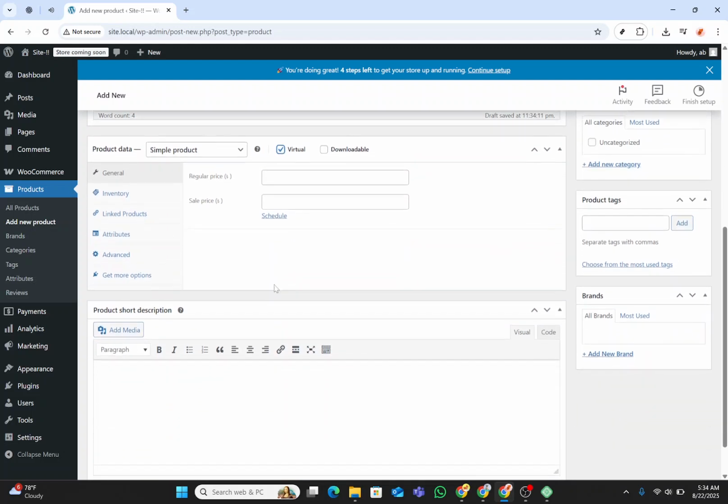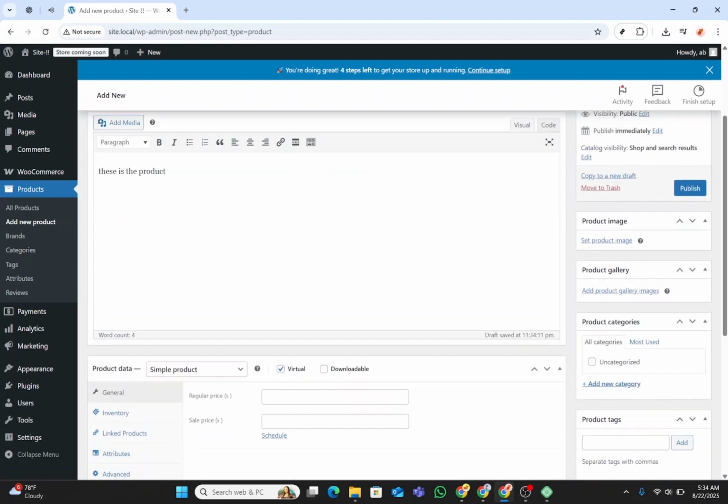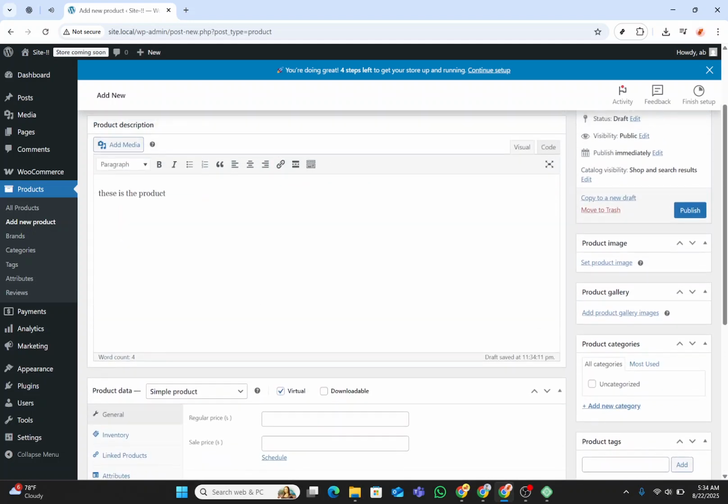Once you've enabled the virtual option, review your product details to ensure everything is set up correctly. It's always a good idea to double-check your entries to avoid any potential issues later on. When you feel confident with what you've input, it's time to publish. Locate and click on the Publish button. This step pushes your new virtual product live on your store, making it available for purchase.